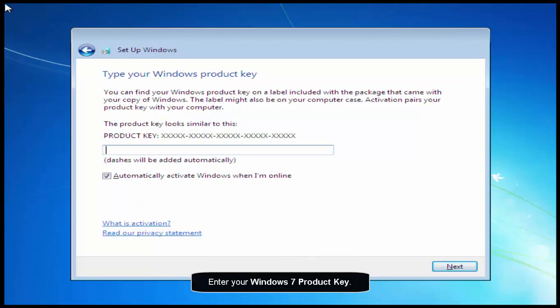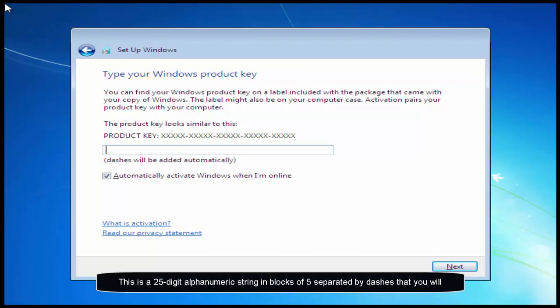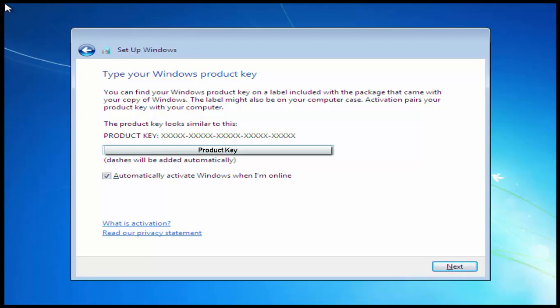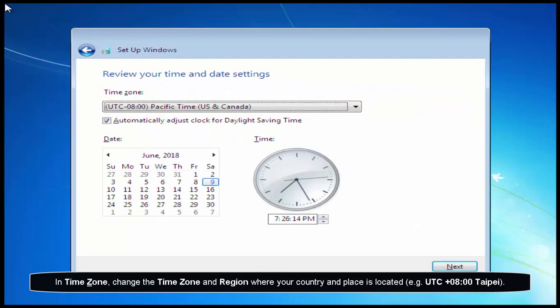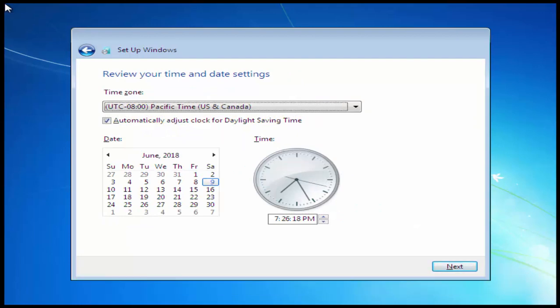Enter your Windows 7 product key. This is a 25-digit alphanumeric string in blocks of 5 separated by dashes that you will find on a bright yellow product key sticker somewhere in your Windows 7 packaging. In time zone, change the time zone and region where your country and place is located.